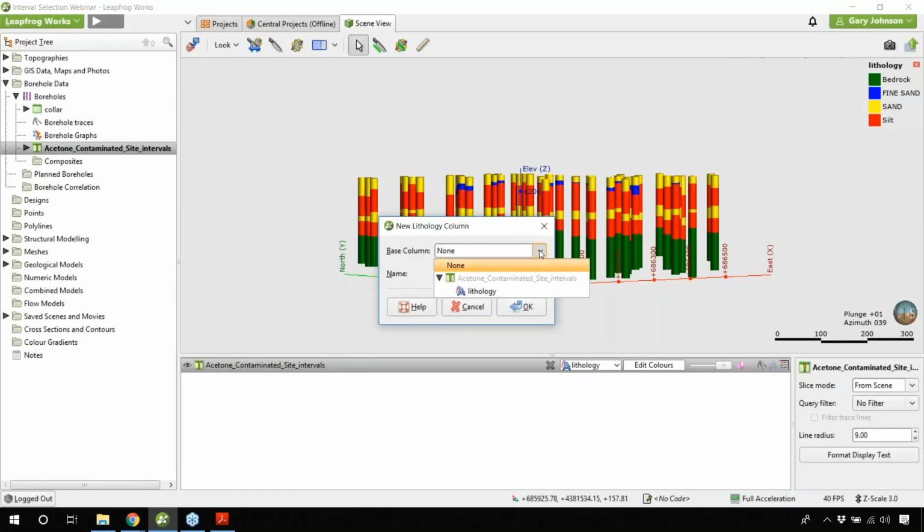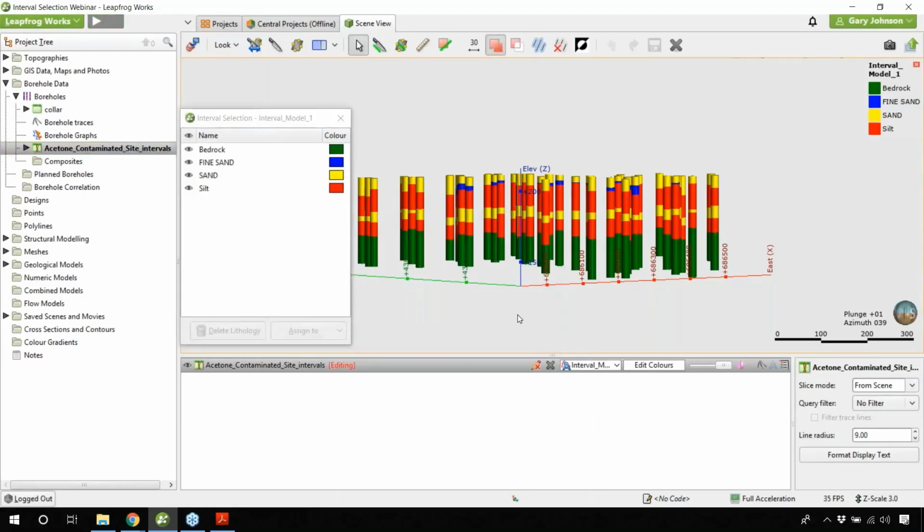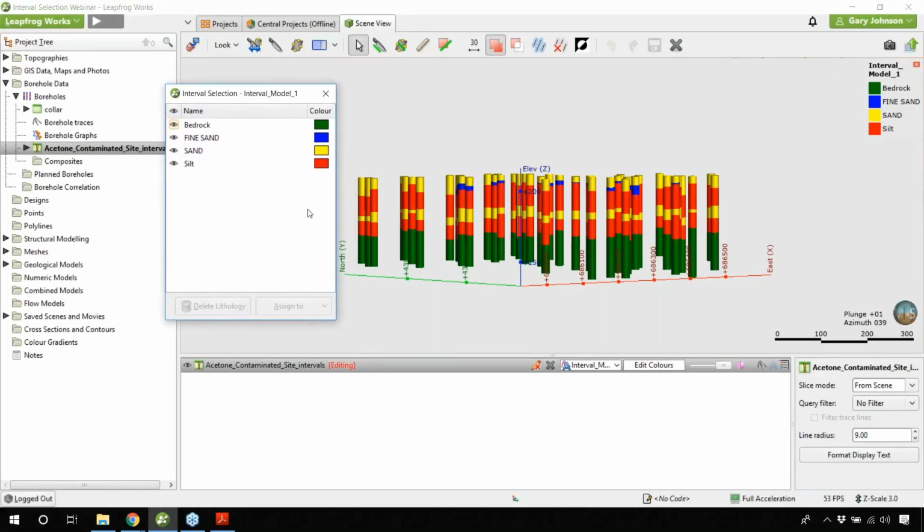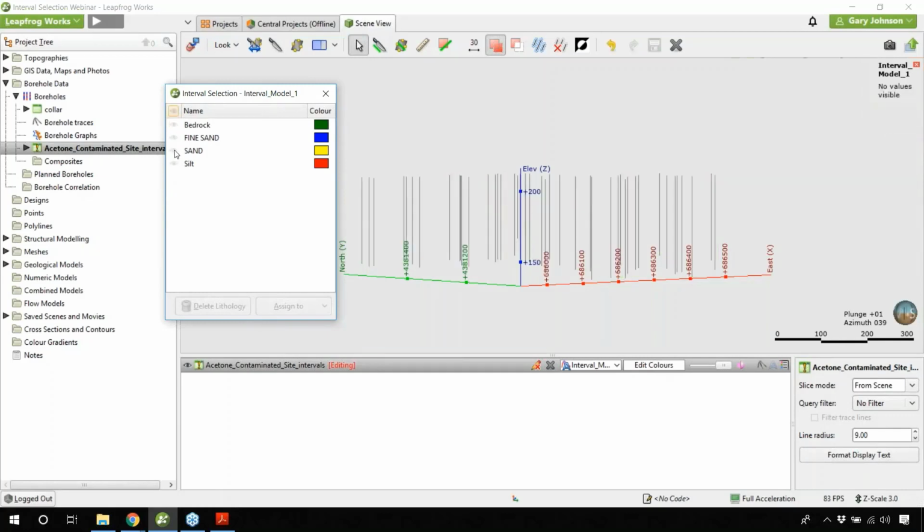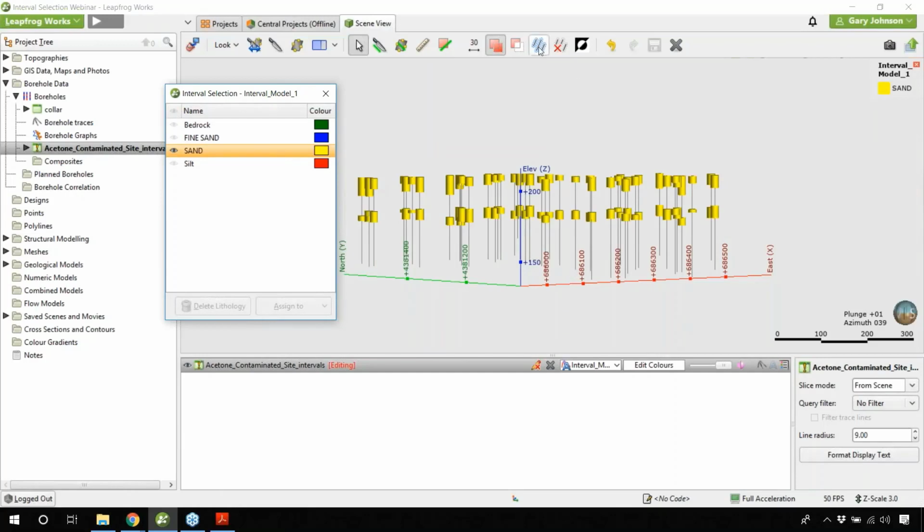We're going to select our lithology column that we want to interval, and that's going to be just our base lithology column. And we're going to want to name this interval model 1, as we will be creating an interval model from this data set. An edit window will then appear, which will give you the option to select your intervals and split them or assign them to a new lithology. In order to do this, I'm going to do one lithology at a time, and so I'm going to start with our sand at the top.